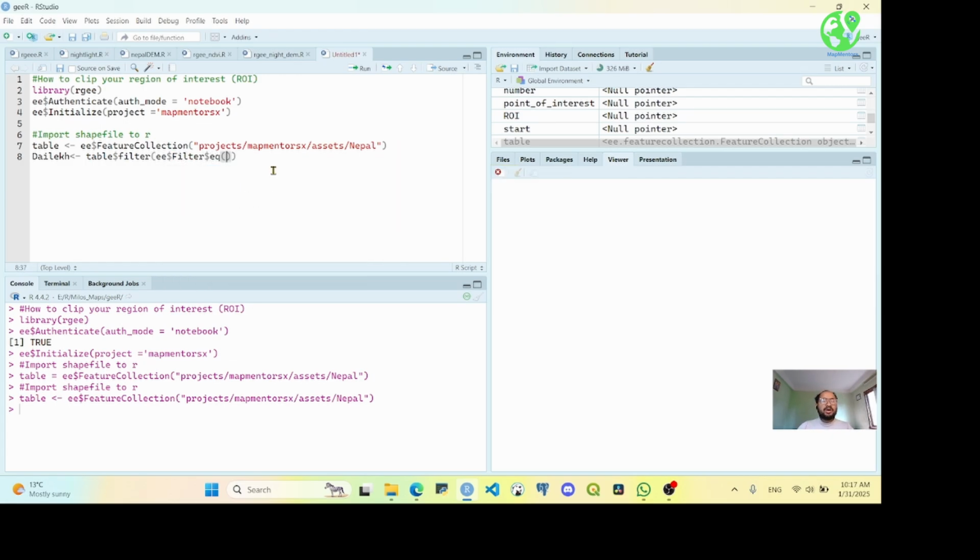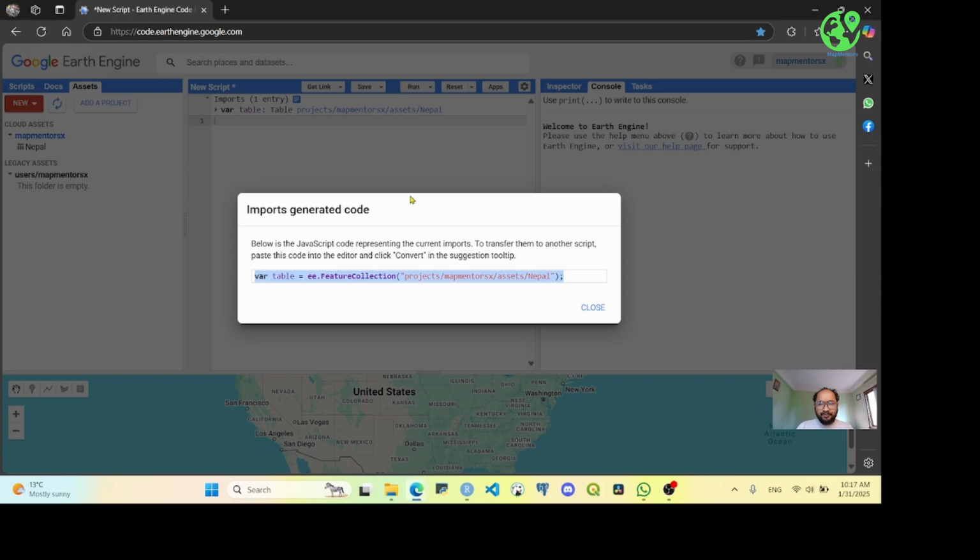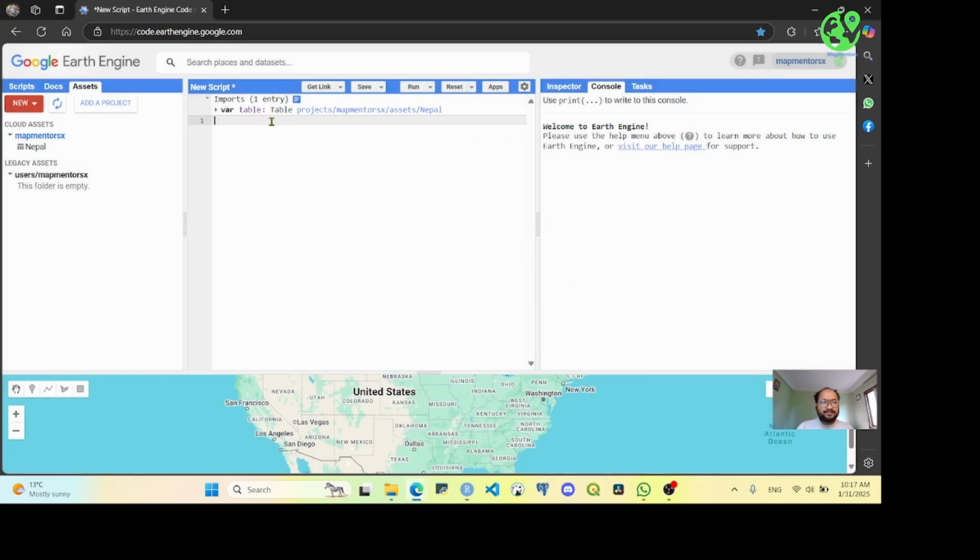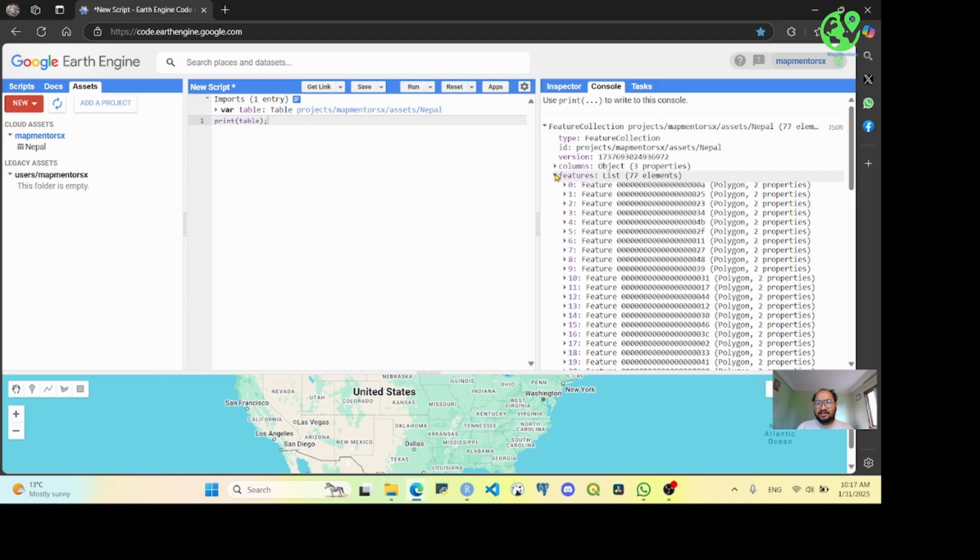So we have to know what the column name is in this project. To know that, you can simply go to your code editor and print the table. Okay, it might take some time. In our table, it's a feature collection. In features, there are 77 elements, which are the 77 districts of Nepal.